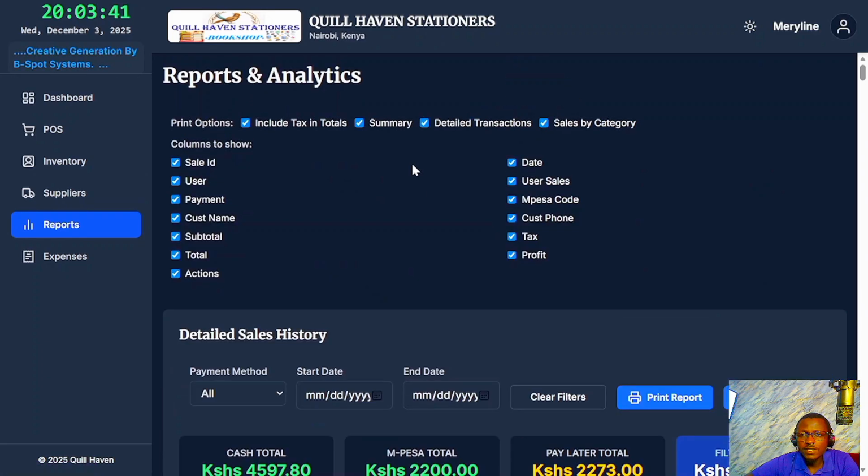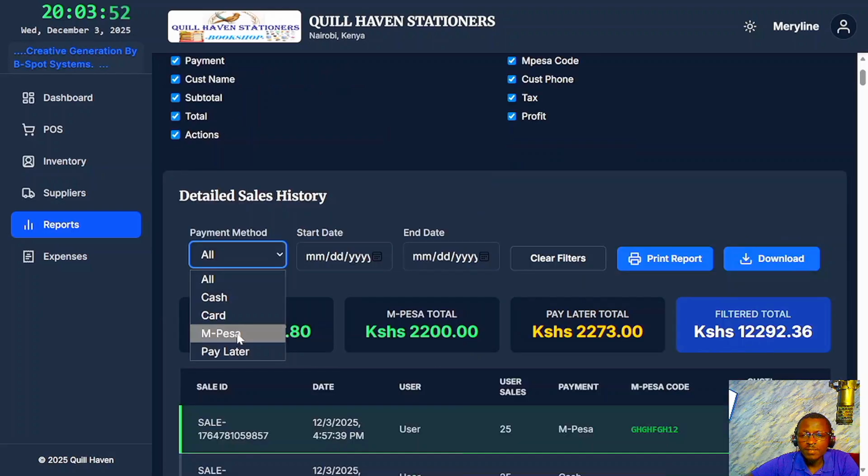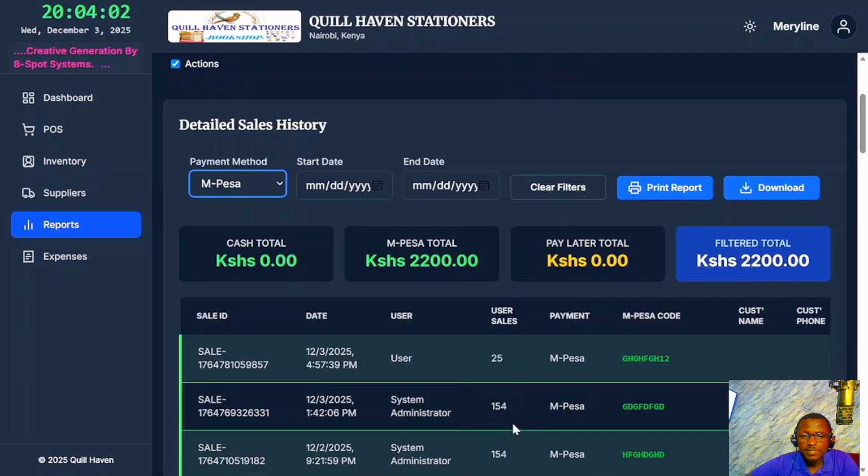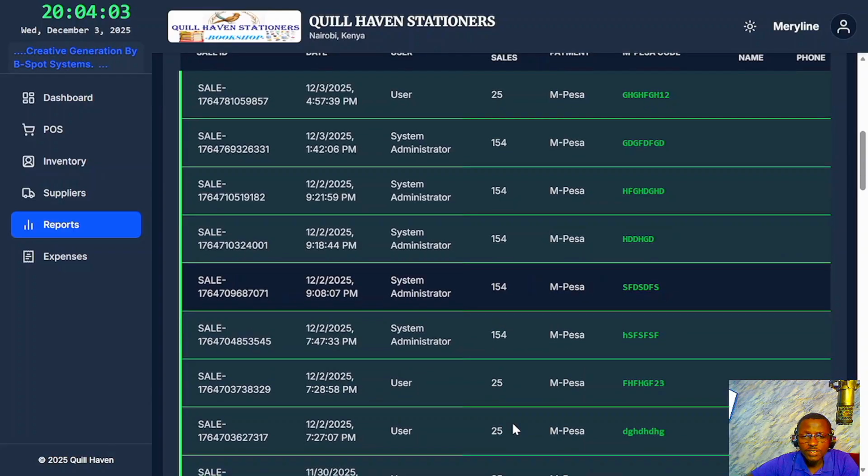So this is what reports look like. It's a report and analytics. Here you can choose any column that you need to appear in the report. You can filter by payment method and the dates. You can print and you can download. So if you filter with payment method, it will show the items that were sold on M-Pesa.